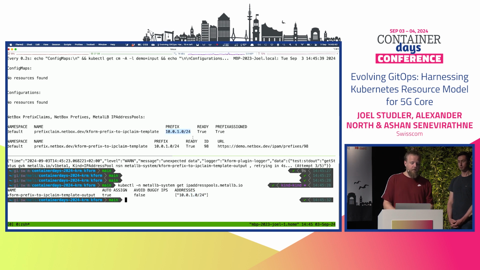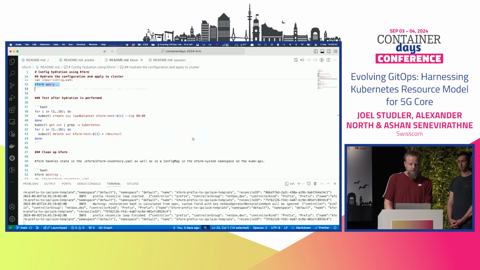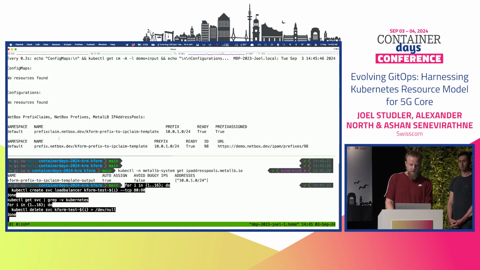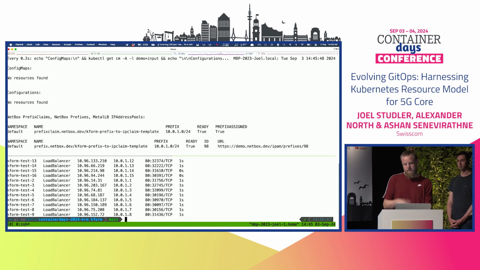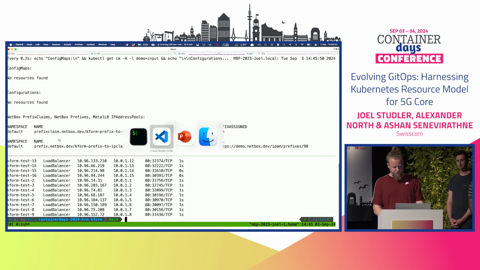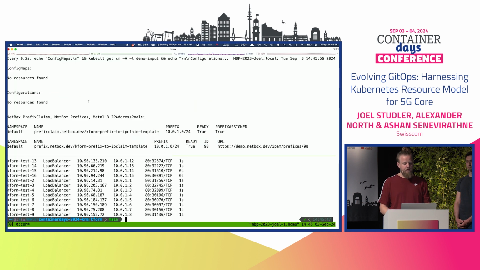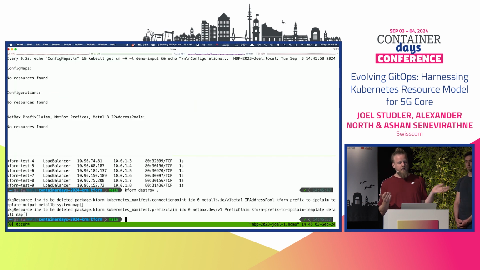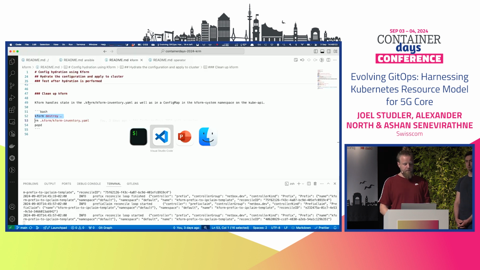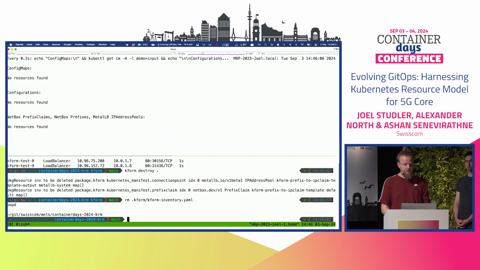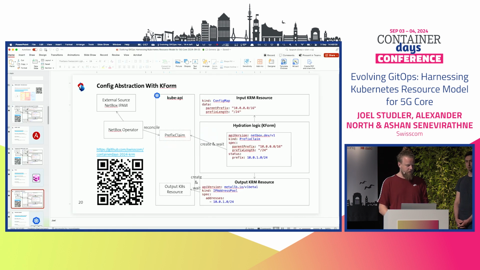So it's a different prefix from before. And we can do the same test again using services of type load balancer, and we can see it's assigning these new IPs. The cleanup of this Kform example is done using Kform destroy. So this will read out the inventory, and based on this inventory, it will know which resources to remove. I'll prepare the next demo and switch back to the presentation.